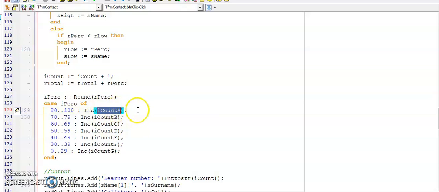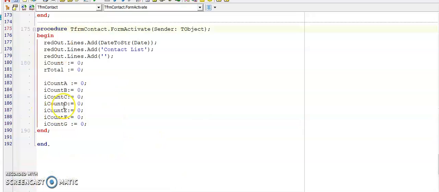Remember, using iCountA or Inc(iCountA) is the same as saying iCountA is assigned iCountA plus 1, and therefore the variable is on both sides of the assignment statement, and here follows my rules. If I'm using Inc or I'm using iCount plus 1, I need to initialize these variables. So in your form on activate, all of these variables that you've used in Inc needed to be initialized. Here is form on activate, so I have initialized all of those variables I used in Inc.